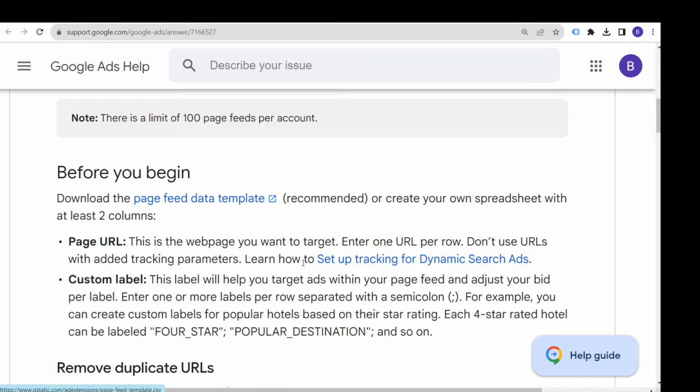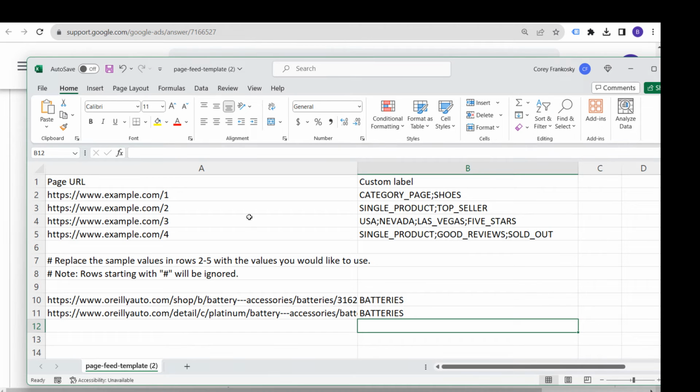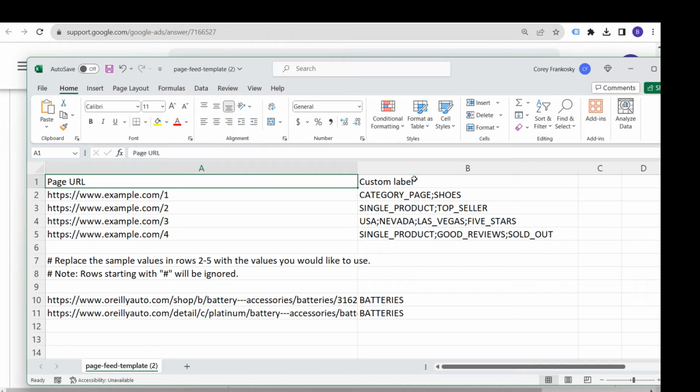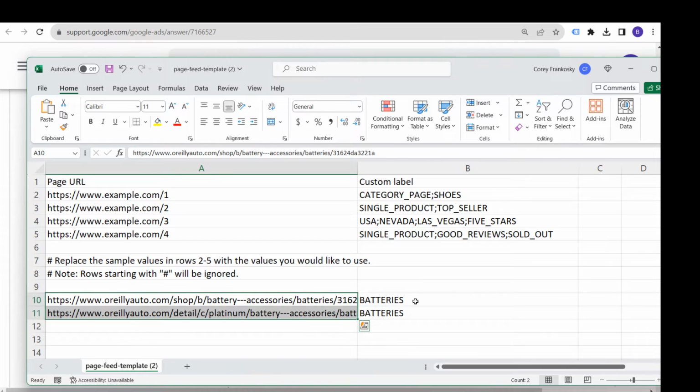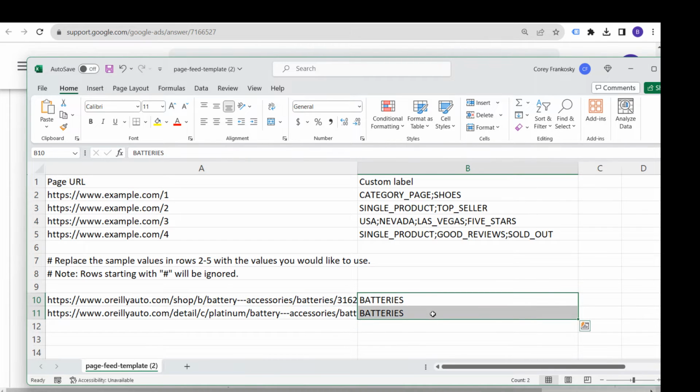You can download the page feed data template, which looks like this. And what it has is page URL and custom label. So I already put a couple little examples here for O'Reilly Auto. And what you'll see is in the left-hand column, in this A column here, you have page URL, and underneath you would put these 2 URLs there, and then you would set a custom label under that as well. So we could do our batteries custom label.